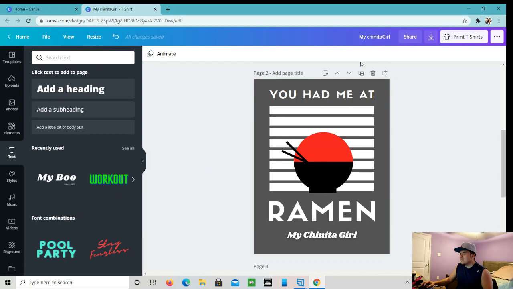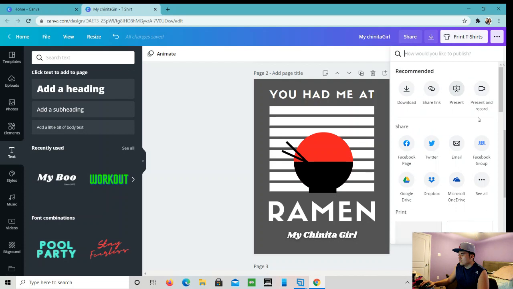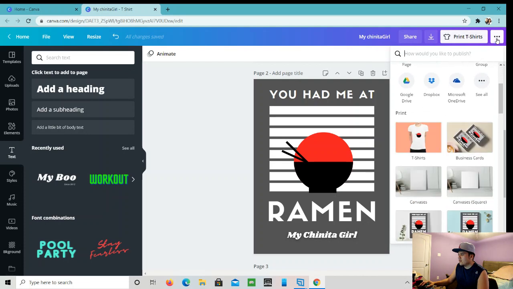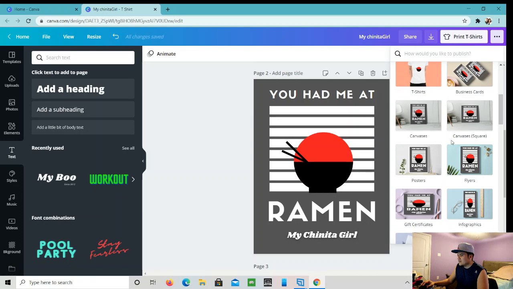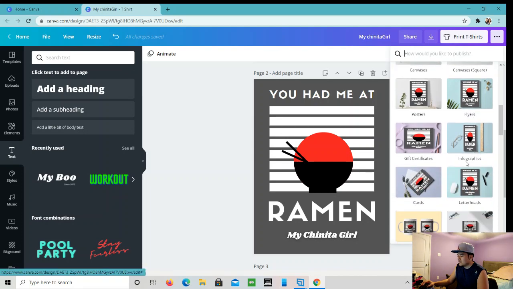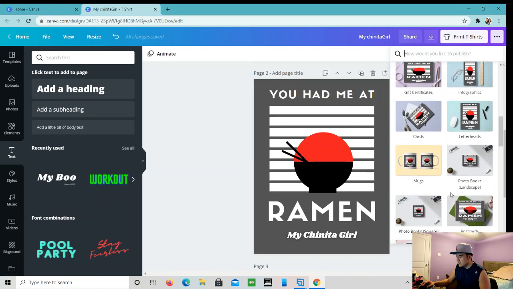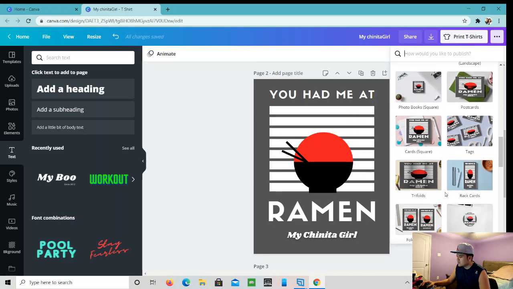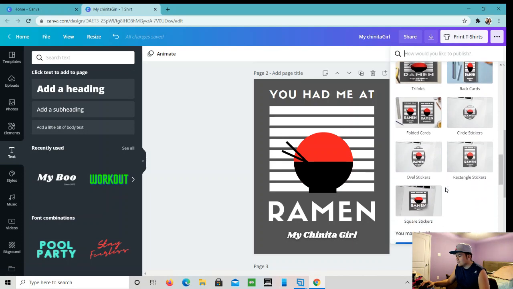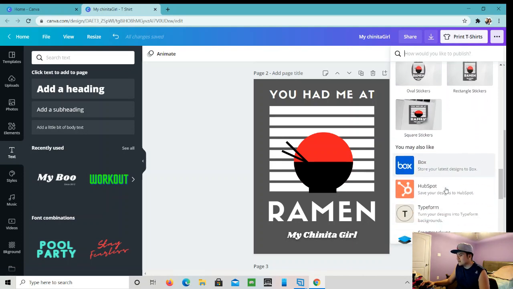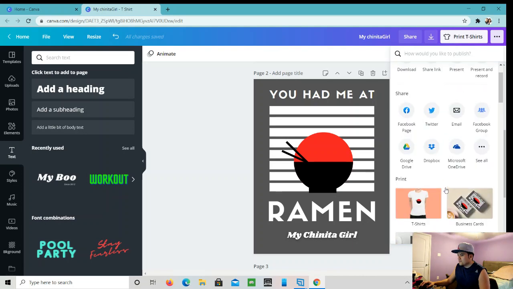On Canva, you also have where here you can go, you can print your own shirt, or if you scroll down, just click the three little dots right here with the square, and it has shirts, business cards, posters, canvases, flyers, gift certificates, infographics. You also have coffee mugs, postcards. You can also do stickers. I thought that was pretty cool. Circle, oval, square, rectangle.